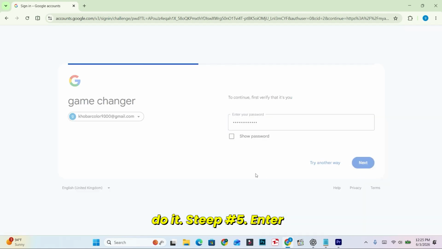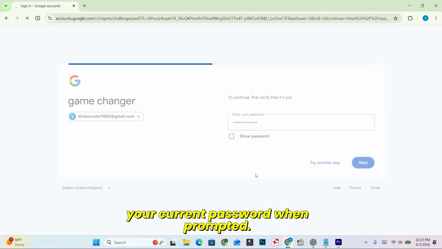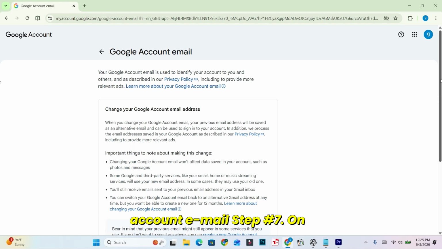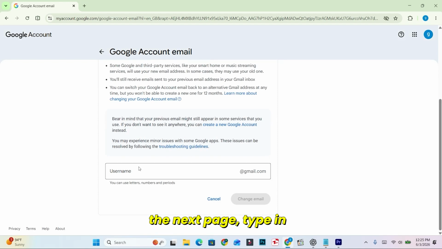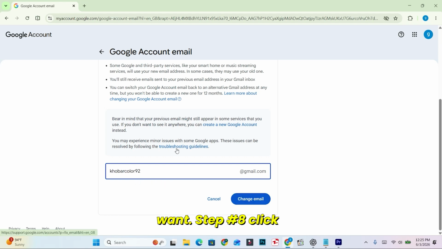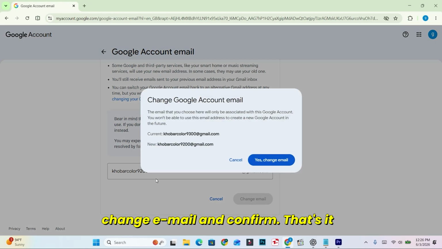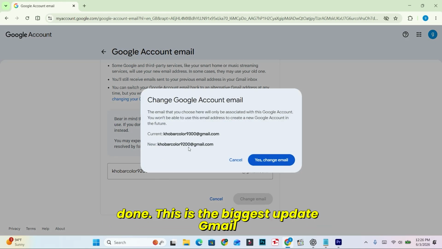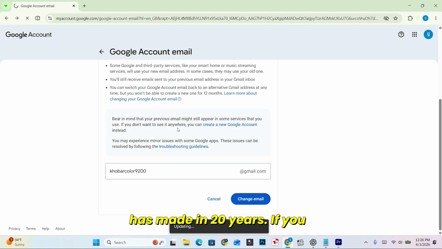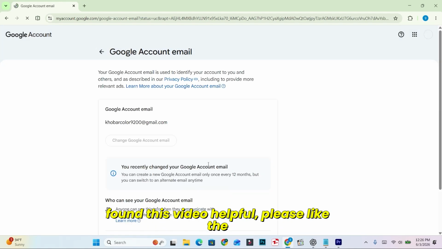Step 5. Enter your current password when prompted. Step 6. Click change Google account email. Step 7. On the next page, type in your new username, the name you want. Step 8. Click change email and confirm. That's it, done. This is the biggest update Gmail has made in 20 years.